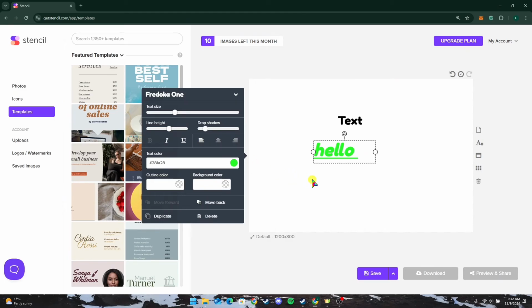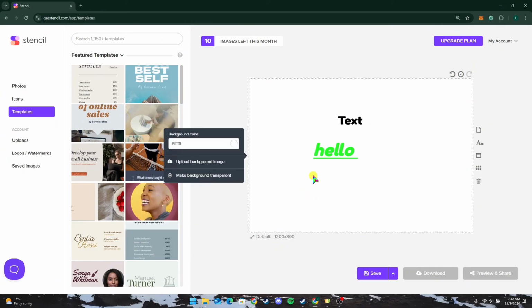After that, review your customized text for alignment and styling. Once satisfied, save or download your design. These steps should help you tailor text to match your style in GetStencil. So that is how you can customize text.